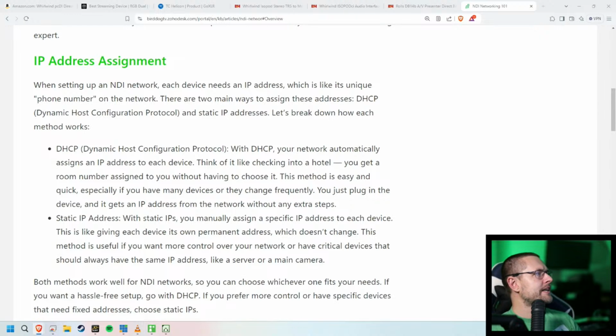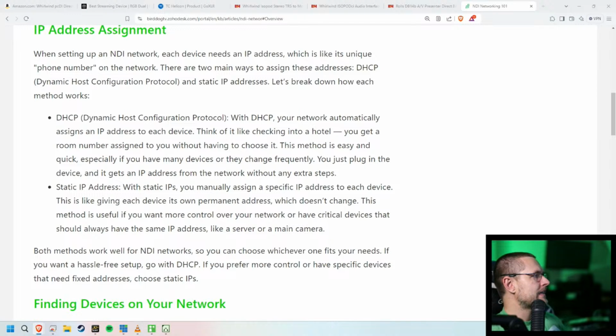So when setting up your NDI network, each of your devices needs an IP address, which is a unique phone number on the network. There are two main ways of doing this, DHCP and static. Let's break down each method. DHCP is where your network automatically assigns IP addresses. Think of it like checking into your hotel. You get a room number assigned to you without even having to choose it. This method is easy and quick, especially if you have many devices that are changing frequently. You just plug in the device and it gets an IP address in the network without any extra steps.